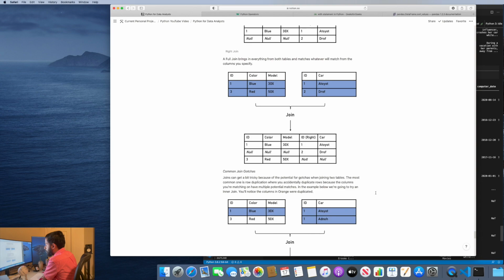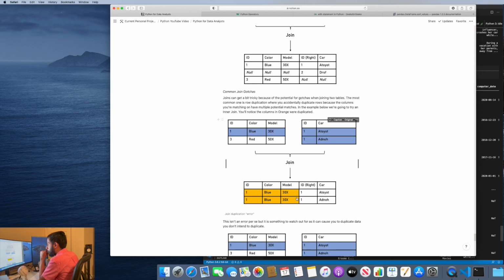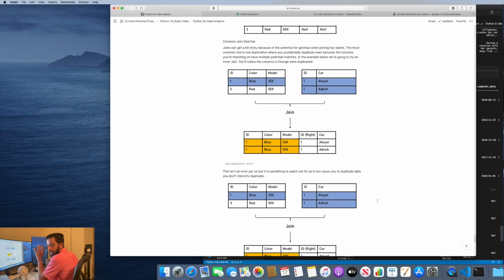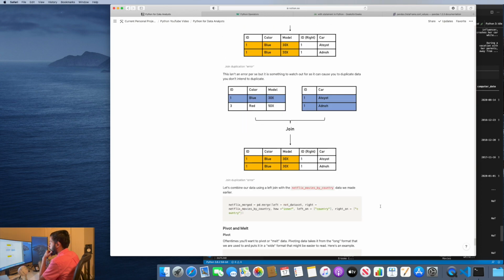Some common gotchas with joins are duplication of data. That's probably the most common thing. If, for example, you want to do an inner join and you're using ID 1, well, it looks like the right table has two ID 1s. So what's going to happen is it's going to duplicate this 1 blue 30x row twice, because it has to match every instance of 1 with every instance of 1 over here. So that's something to watch out for. It's not necessarily an error. I sometimes want to duplicate data, and in those situations, it makes perfect sense to do that.